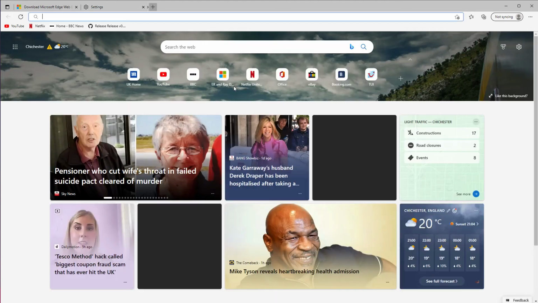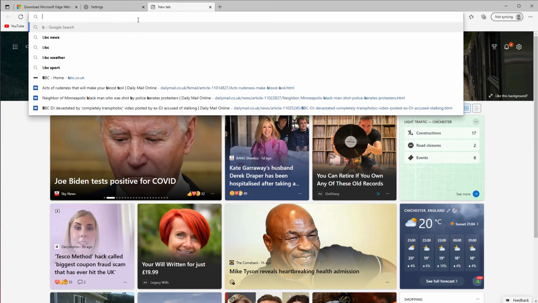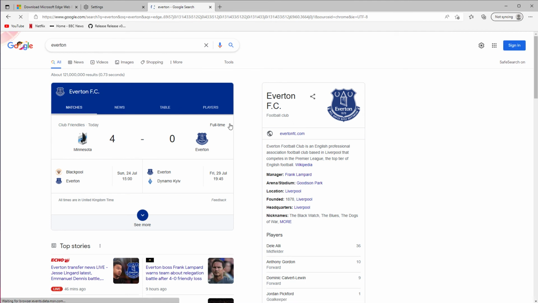So let's test that. So I'll go to here and I'll put in, actually let's look up Everton. There we go. Don't like to see that result, but it's taking me to Google. So there you go. That is how you set Google as your default search engine in the address bar on Microsoft Edge.